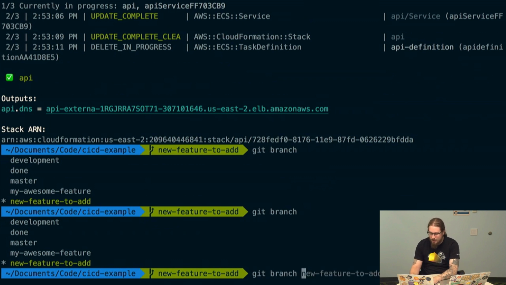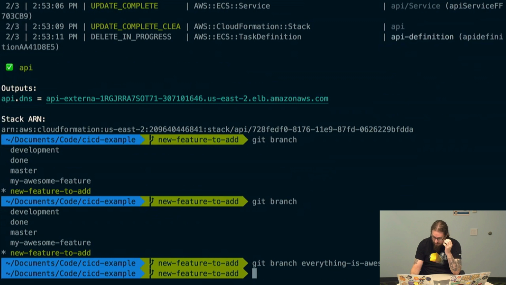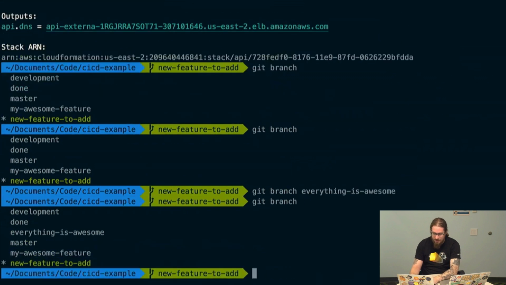So I can create a branch. Let's make that everything is awesome feature. So I'll type git branch everything is awesome to create a branch. And if I type git branch, I can see I have a new everything is awesome branch, but I'm not currently on that branch. So I need to type checkout everything is awesome.